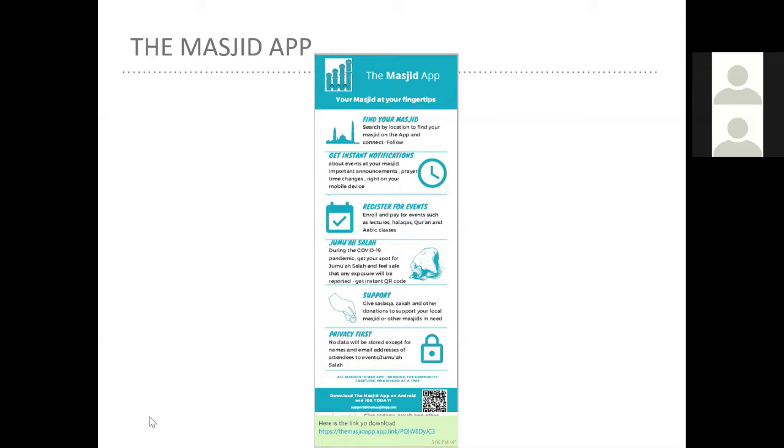Also, this allows you to make your donation just by clicking a button on your phone. And one thing I want to point out is that privacy is of key importance for us, which is why when you download the app, we don't ask for your name, your phone number, your email, nothing. You just download the app, start using it.